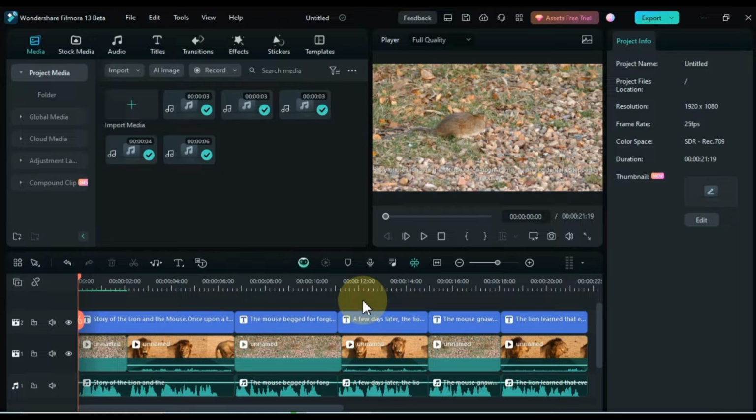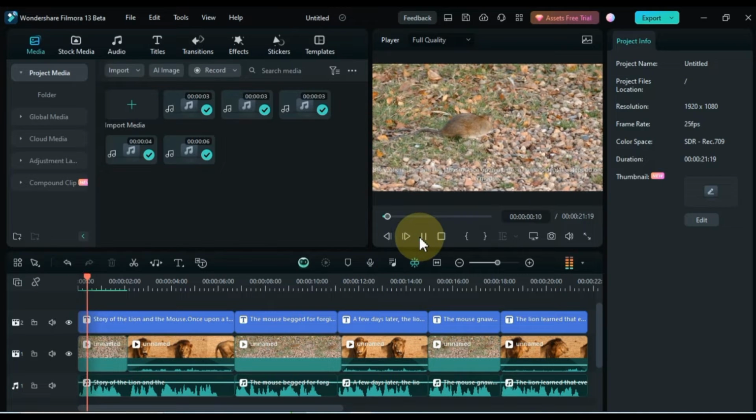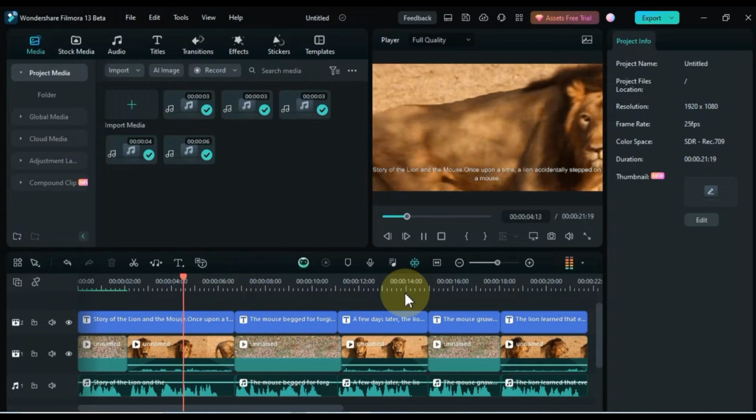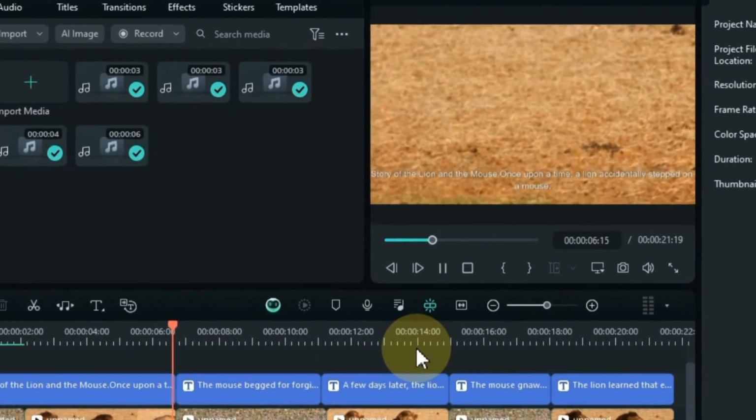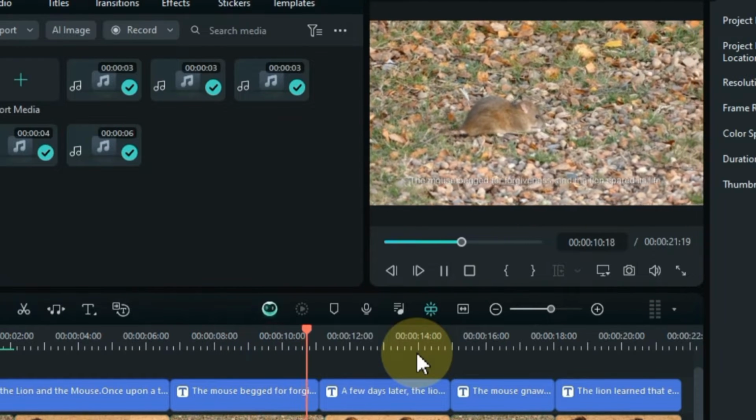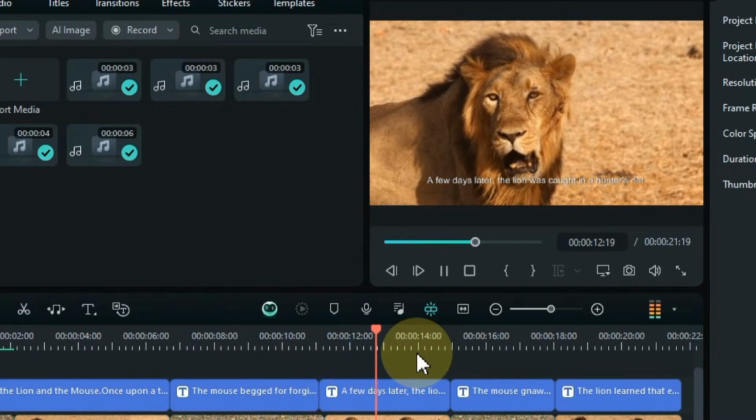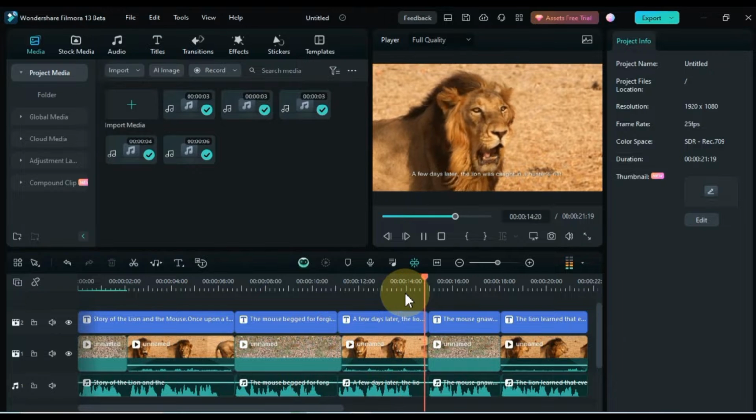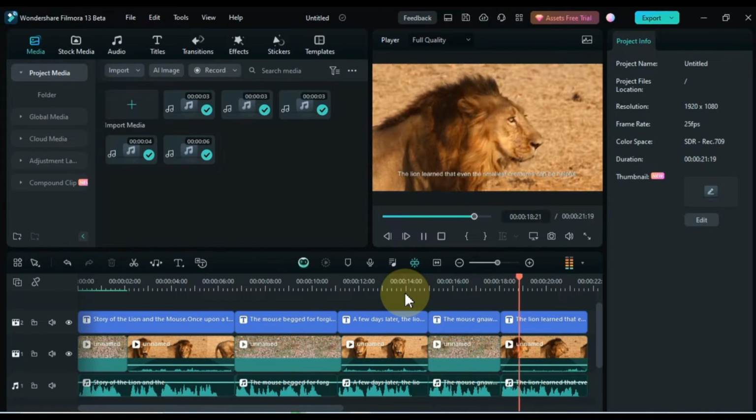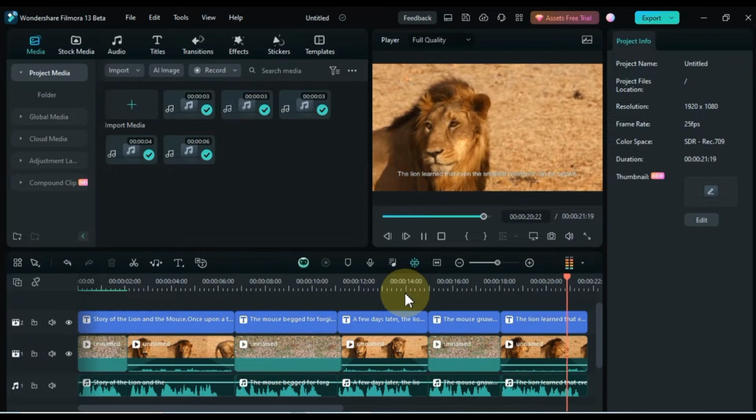Let's take a sneak peek at this story. Story of the Lion and the Mouse. Once upon a time, a lion accidentally stepped on a mouse. The mouse begged for forgiveness, and the lion spared its life. A few days later, the lion was caught in a hunter's net. The mouse gnawed at the ropes and freed the lion. The lion learned that even the smallest creatures can be helpful.